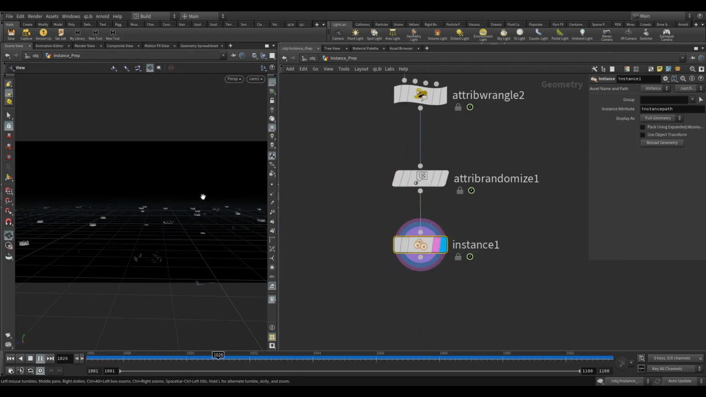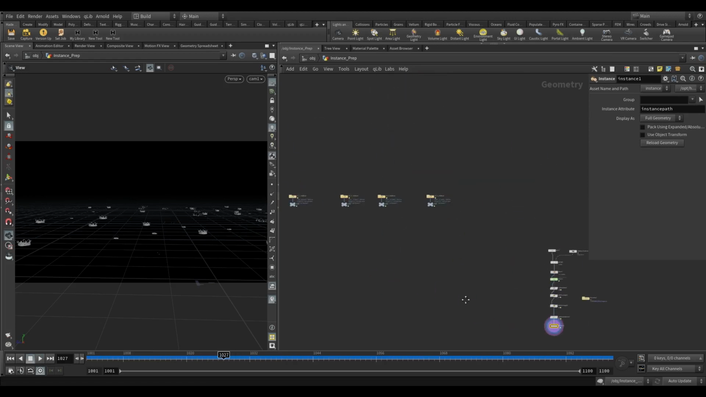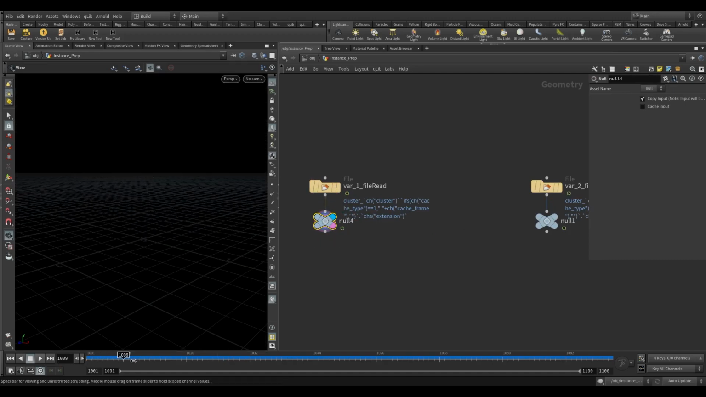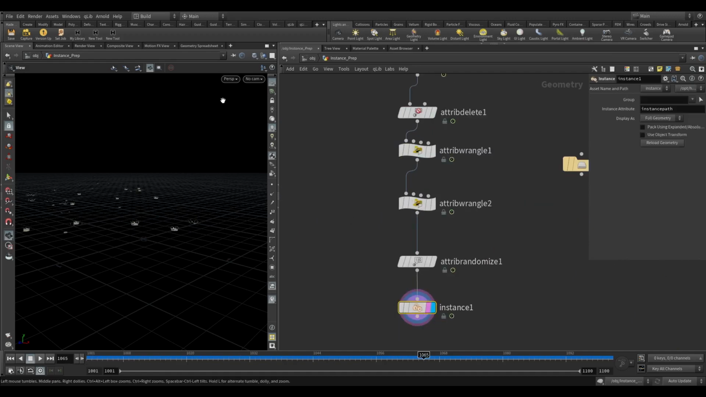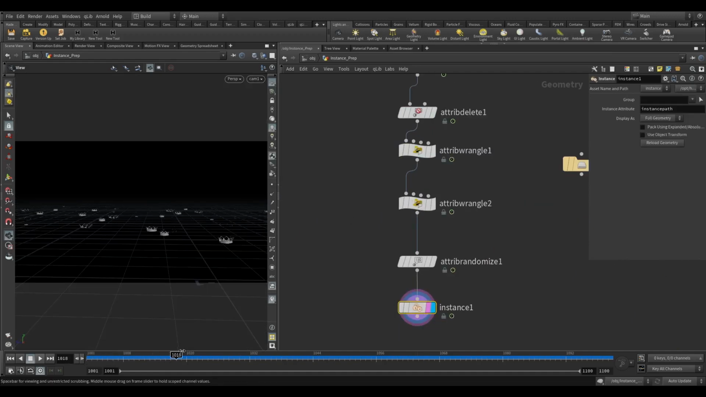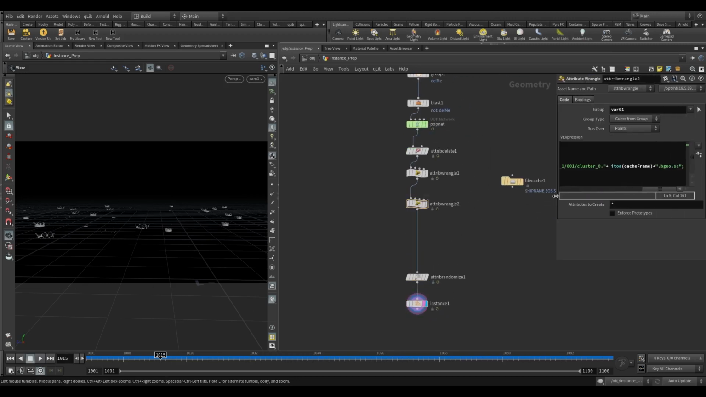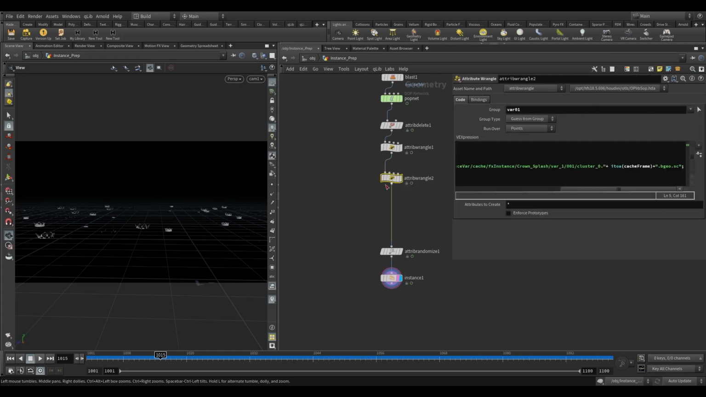As you can see, the instance method is working too fast. So we need to copy the same Wrangle 3 times for other 3 groups. We just need to update the file path in other Wrangles. Let's do it and see how it looks in final version.